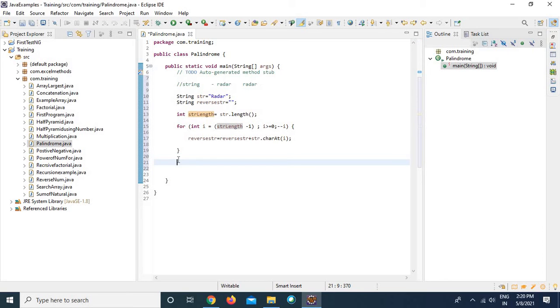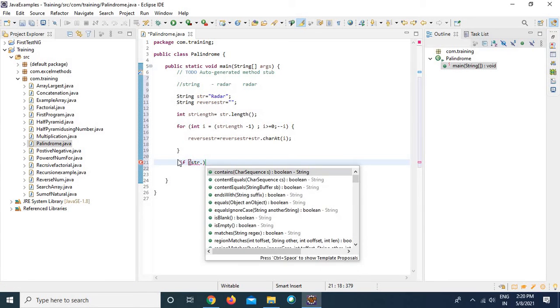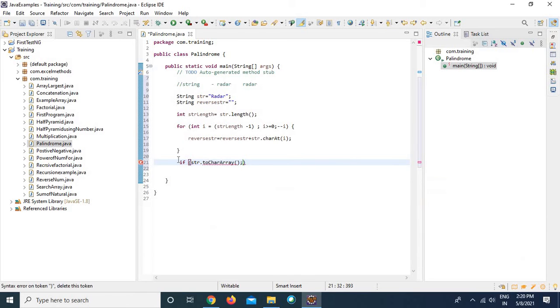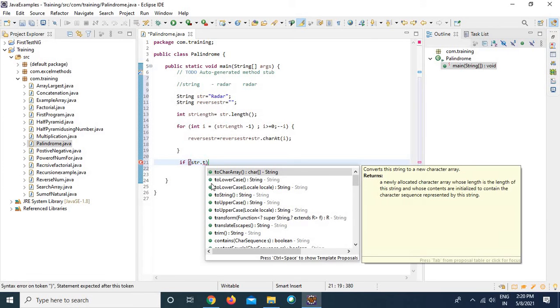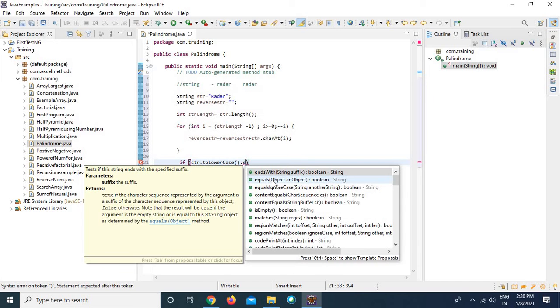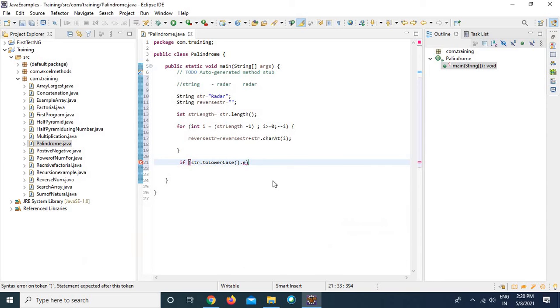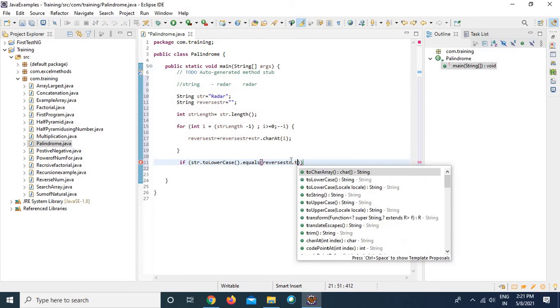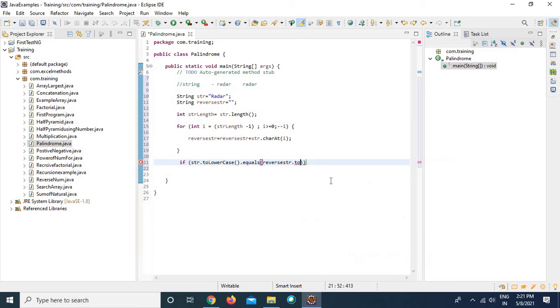Now I wanted to compare the strings. If str dot toLowerCase. When you are comparing, there should not be any issue with uppercase and lowercase. So I'm converting my entire string with toLowerCase dot equals my reverse string, whatever I wanted to compare, dot toLowerCase, because both of them should be in the same format. Then only the comparison will give you proper results.